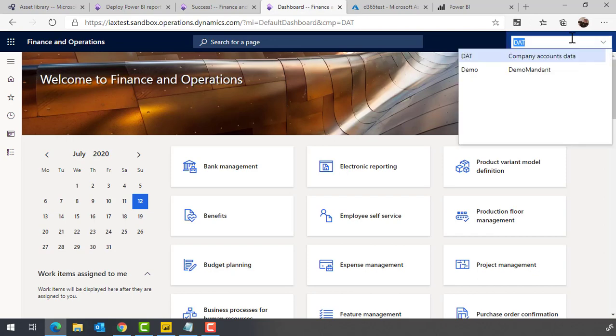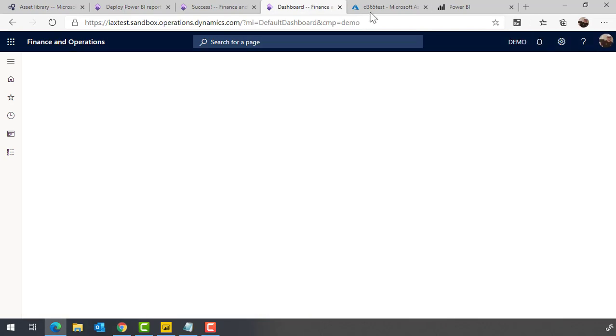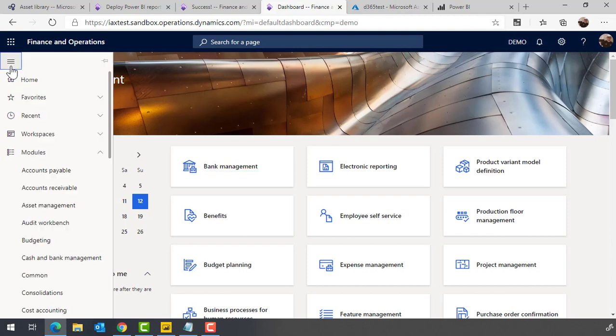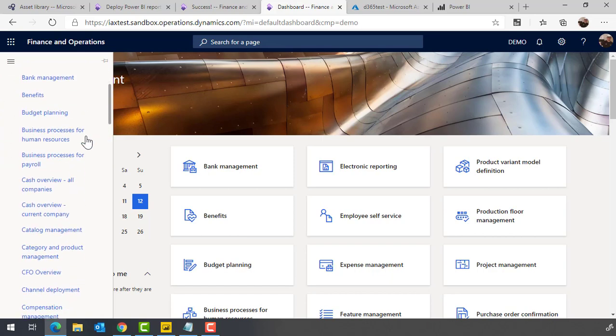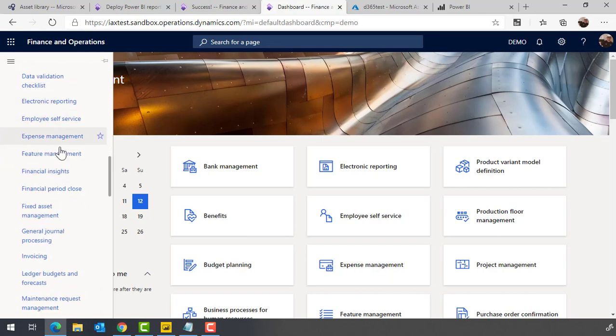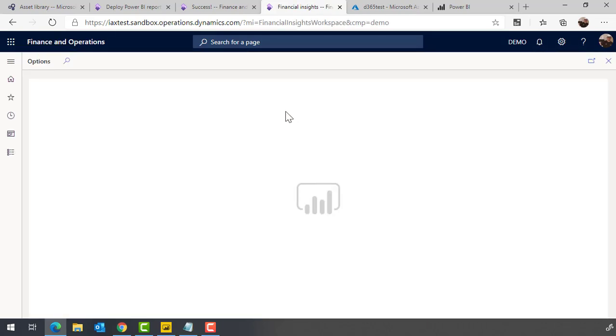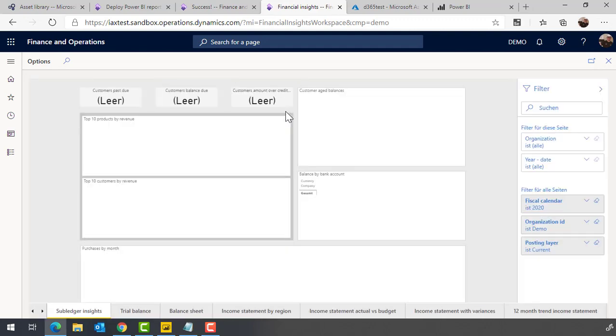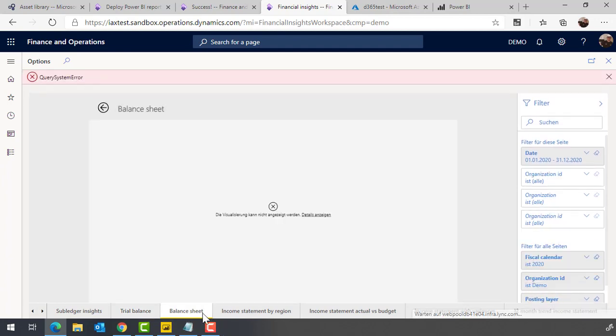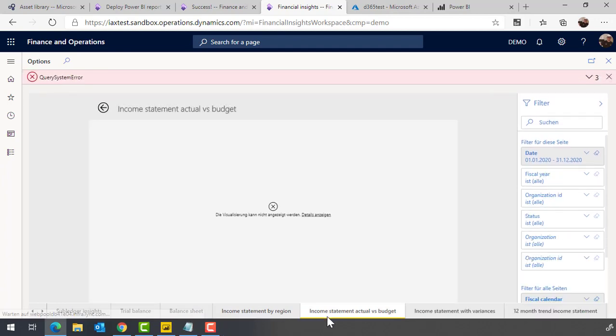and we can test it by switching to another legal entity, in my case to a demo entity. And we won't see any data here because the data export to the data warehouse is not configured yet. But if we go to a workspace, for example Financial Insights, we should see the Power BI dashboard loading. And as you can see, the Power BI dashboard is here. Of course, there is no data because we haven't configured anything yet.